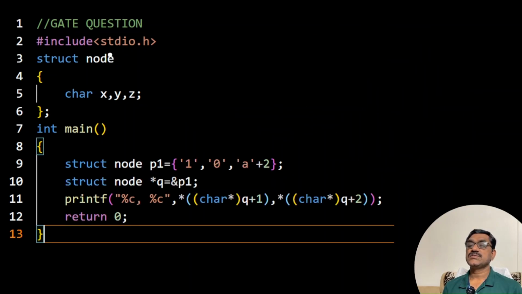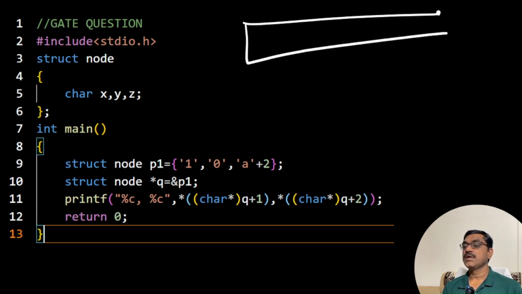After this, the next GATE question is like this. Here we have again x, y, z variables. Here we are writing x, y, z. This is x and this is y and this is z. We are creating a structure variable p1. Okay. P1 is the structure variable.